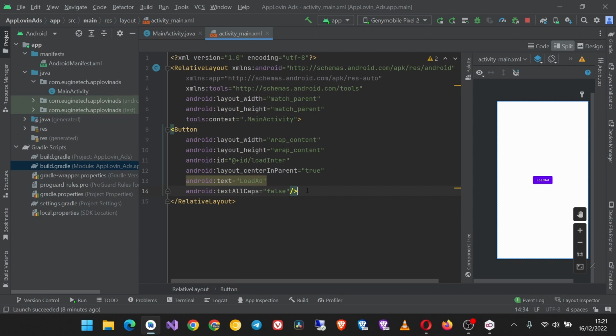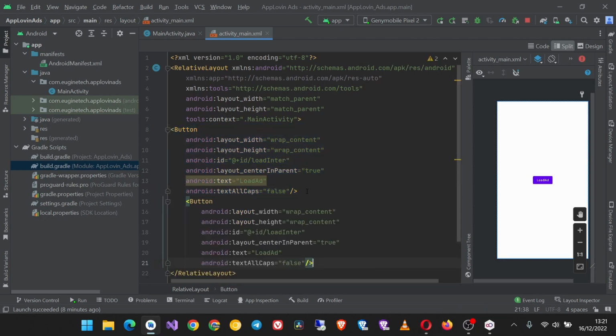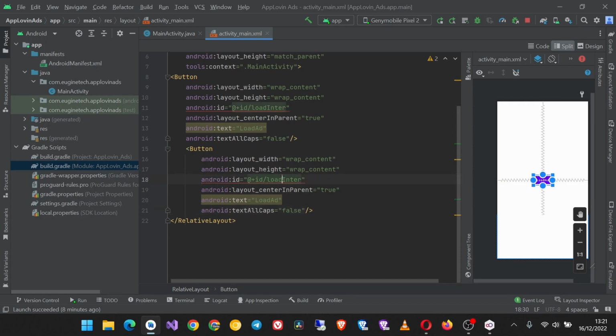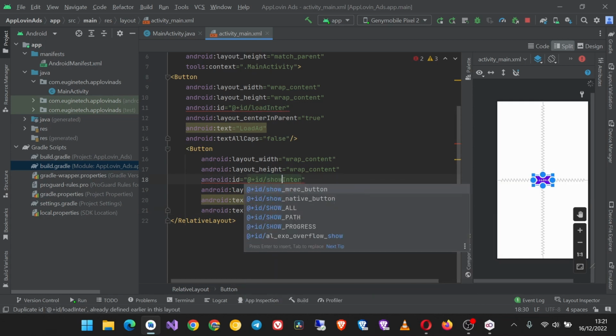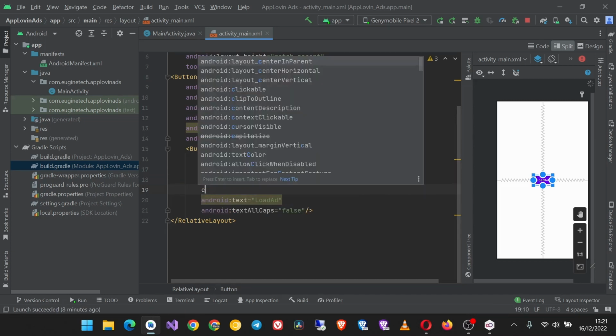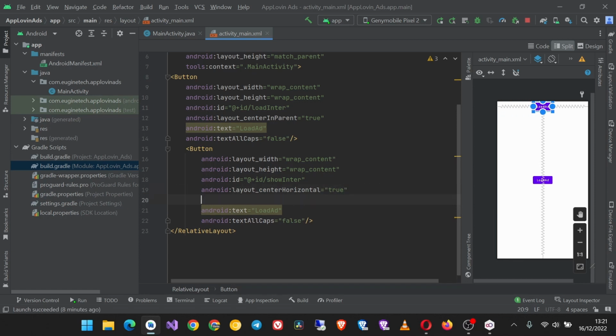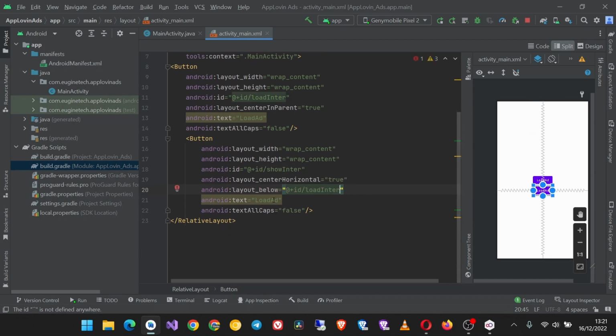Then we'll create another button. Just copy this and its ID, show interstitial. Then here I will center it horizontally and I put it below the load ad button. And the text display will be show ad.